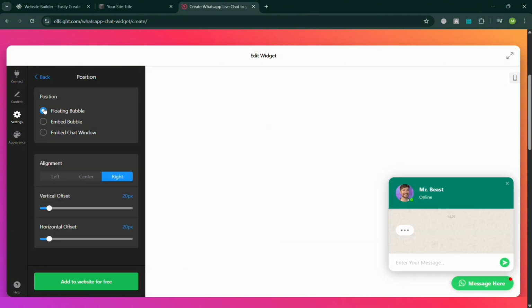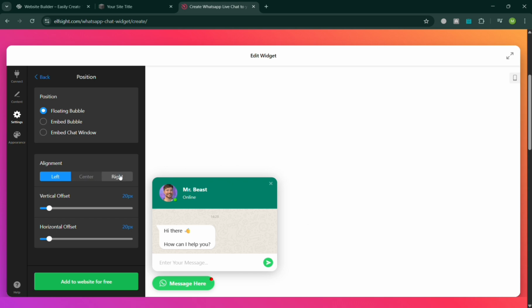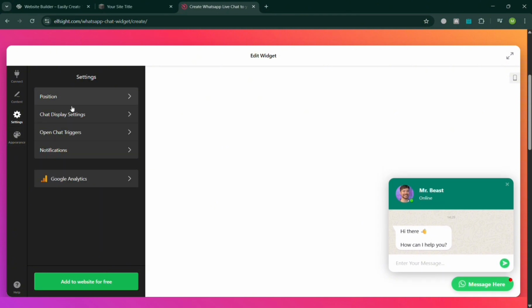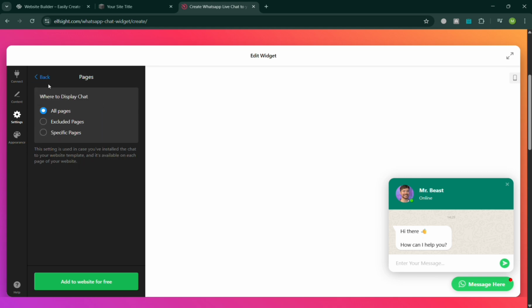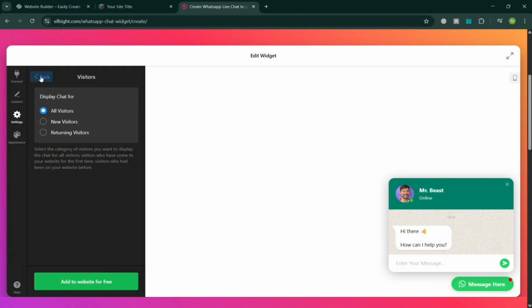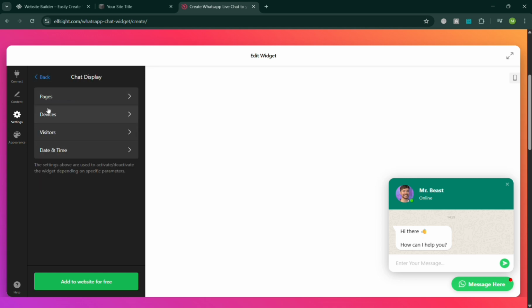Now under the settings, from here you can even change some of the position of the bubble, embed bubble, in the middle, and many more. You could also choose to make the alignment left, center, or right, and choose the right vertical and horizontal offset of it. And aside from that, going back under the position section, from here it will show you under the settings and chat display that you could also customize a lot of things, including the pages where to display the chat. Aside from those, you can even customize the visitors to allow all visitors to navigate those, and the date and time, or any other details.